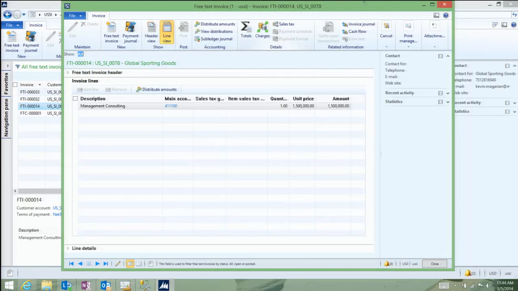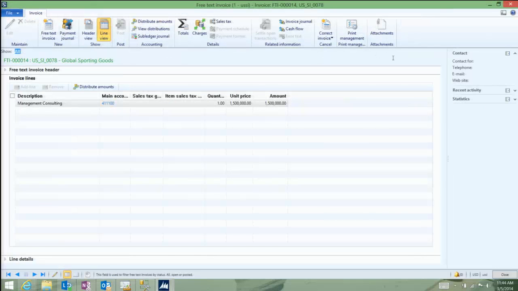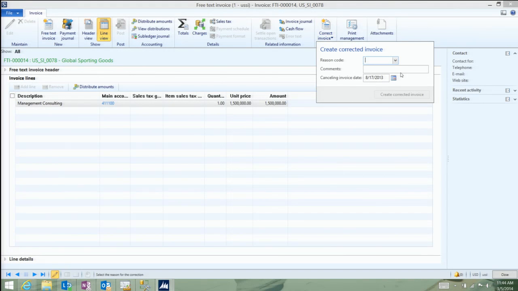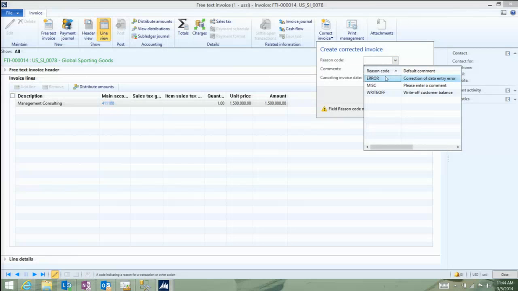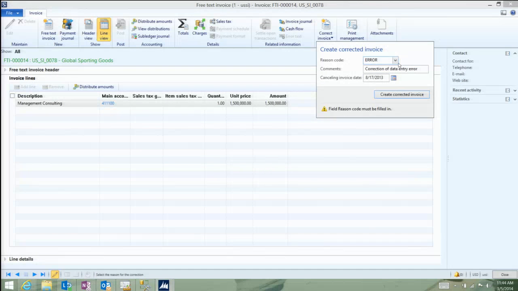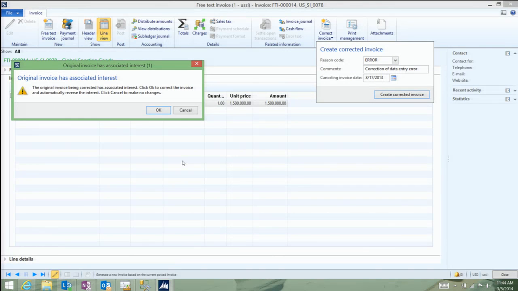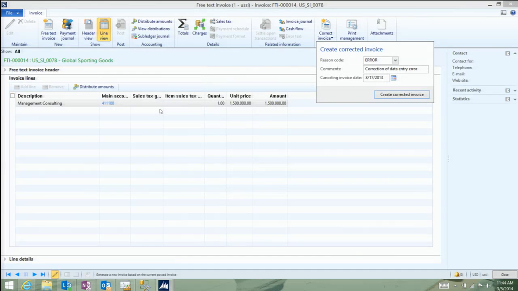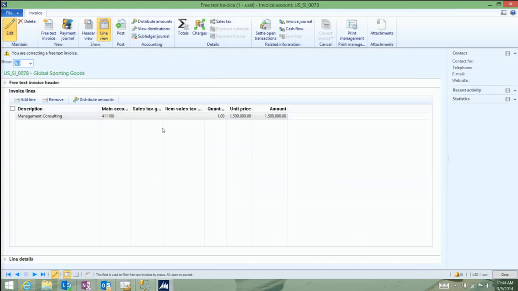So we're going to go ahead and initiate a correction. And we're going to enter in a reason code of just an error in data entry. And then we will create the corrected invoice. Now the system is smart enough to recognize the fact that we actually calculated interest on this invoice. So what it's asking me is do I want to go ahead and back that out? So I'm going to go ahead and say OK. And now what I'll do is we'll go through and correct that. We'll make that 1.2.